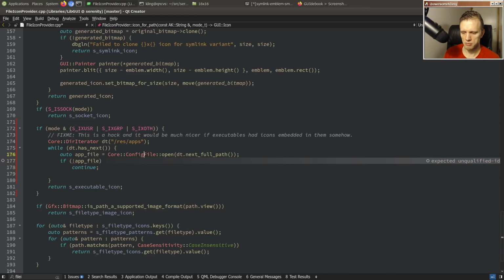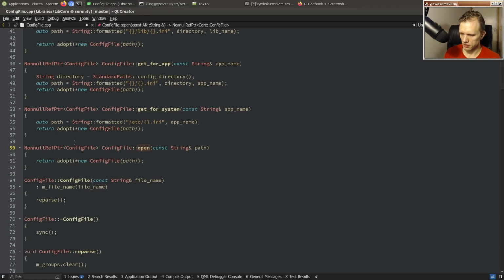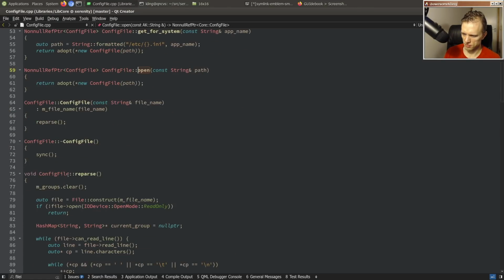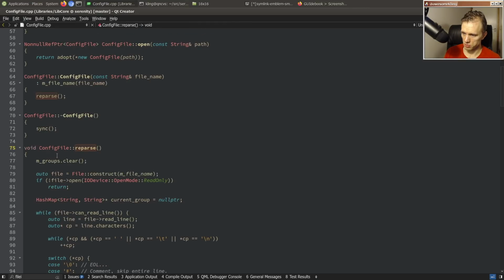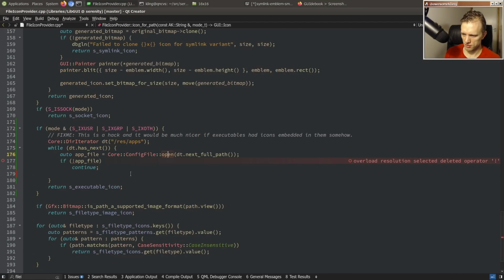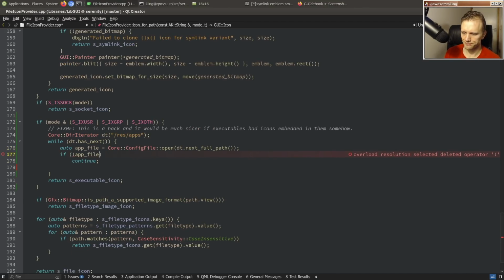That seems like a bad API. Why can't that fail? That should be able to fail. What if you can't open the file? Then what happens? You'll just try to reparse. If that fails, you just silently return. Oh, that's cool. Okay, that's something we should improve on.